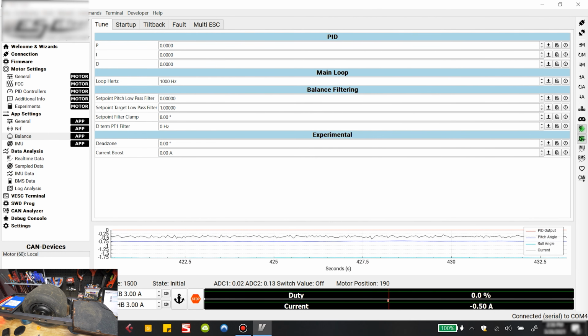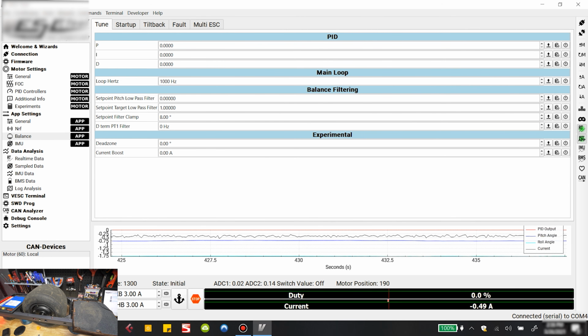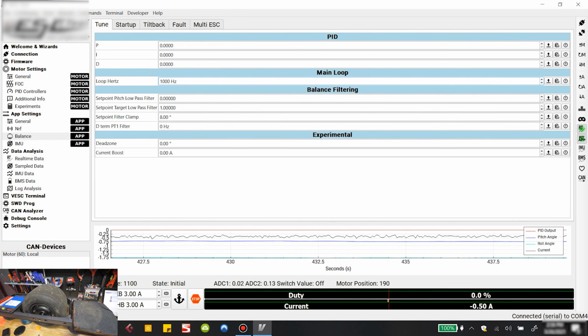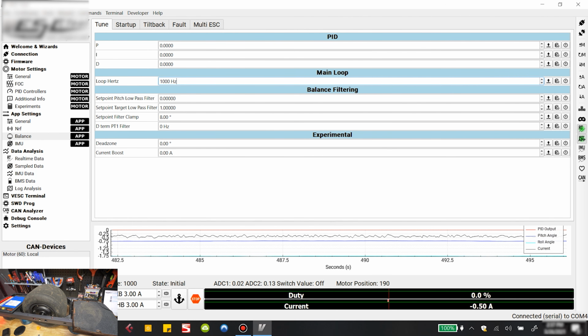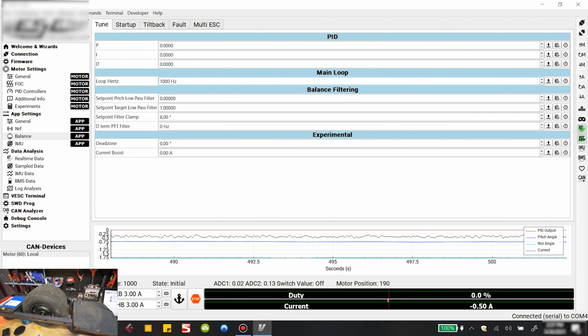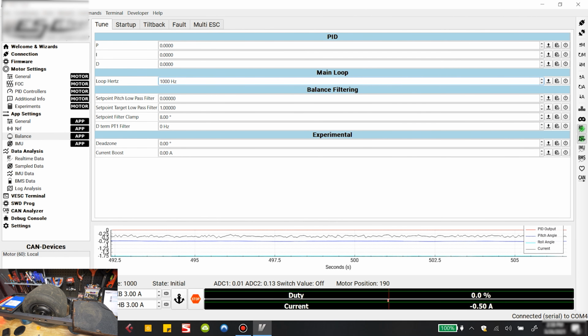Now loop hertz here, keep it at 1000 hertz. It's the same frequency as the IMU refresh rate, so that's good. Balance filtering, I'm not using this yet. In a future update for VESC Tool, this stuff might be worked in with slightly different PID settings. But as of right now, this stuff is relatively straightforward.